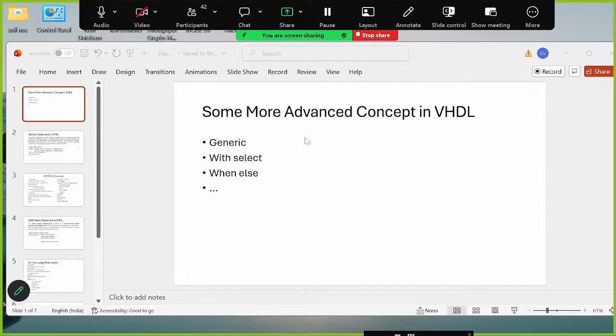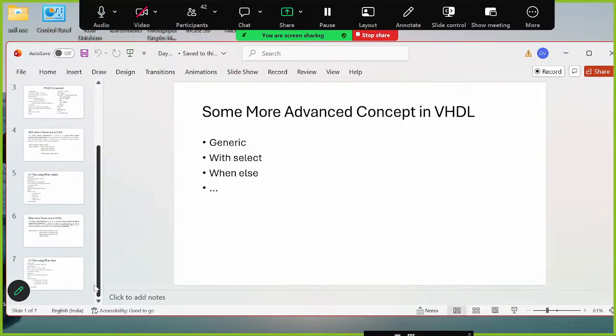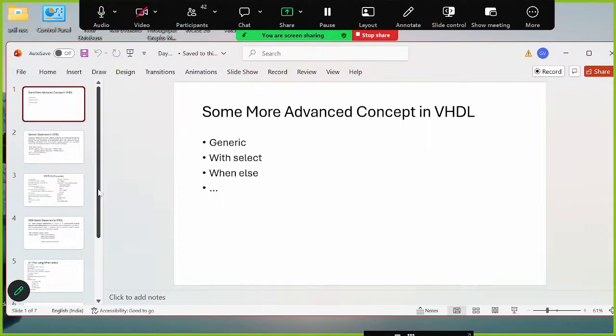Right now, we have completed and touched upon the basic concepts of VHDL programming. There are still some more advanced concepts which I would like to discuss with you so that you can use them as per your requirements and applications. However, some of these concepts are hardly required because most of the things we can do with the normal modeling approaches.